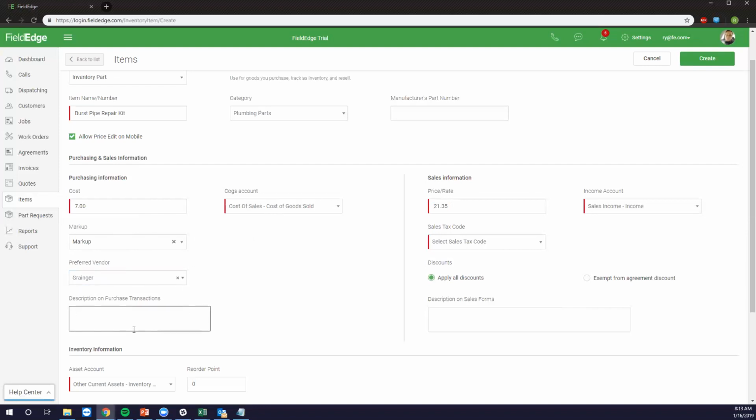And then finally, under purchasing information, we've got our description on purchase transactions. In layman's terms, this is what's going to show up on your parts requests. So whenever we send something to the vendor, this is what they're going to see. So we'll do wrist pipe repair kit.